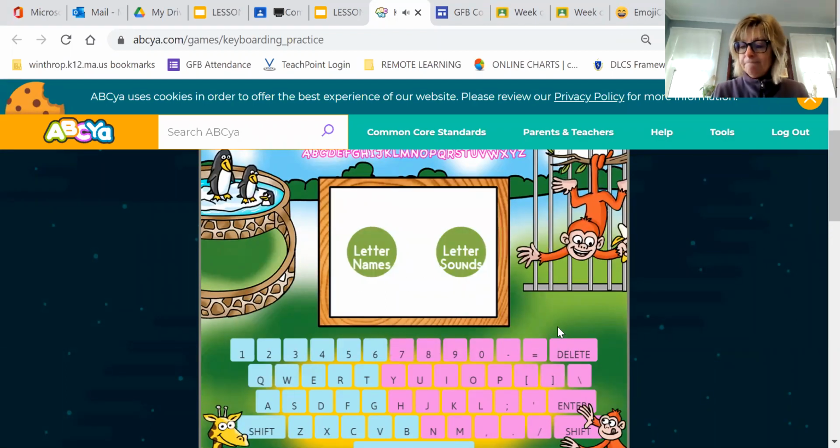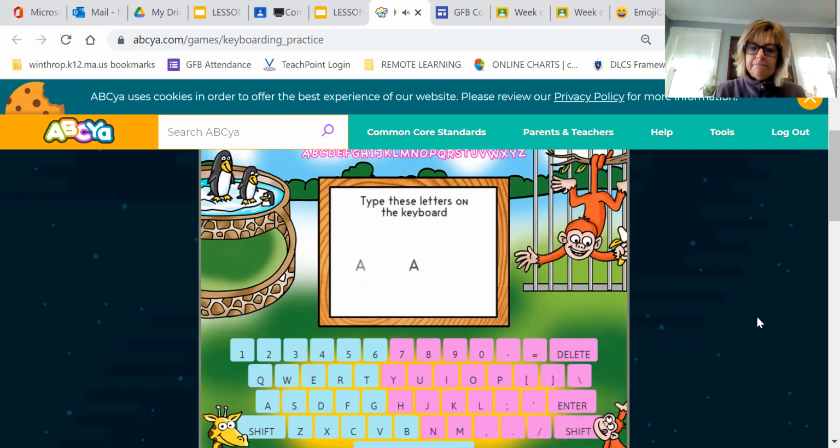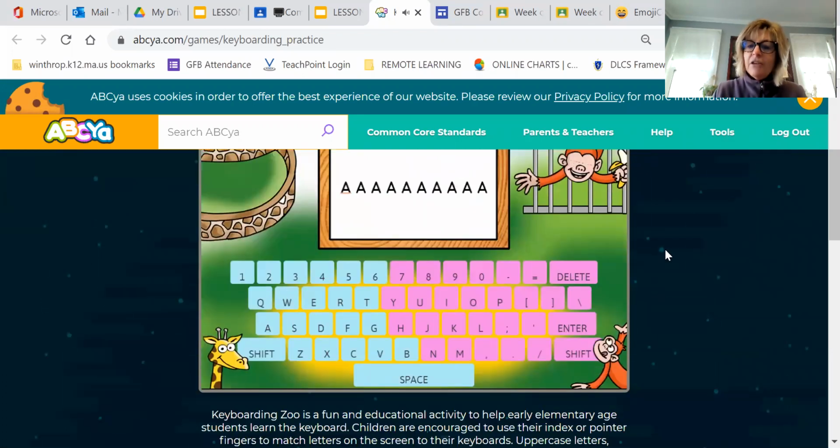Welcome to Keyboard Zoo. You can choose today, boys and girls, names or sounds. I'm going to stick with names. Letter names. And you guys know how to do this. You simply take your left hand, pointy finger, and you tap. And today you're going to go through A, B, C, D, E, and then you're going to stop. E, boys and girls, is going to be an animal that lives in the zoo. And I'm going to give you a couple of hints, but I'm not going to tell you which animal it is. I want you to find out when you get to E.